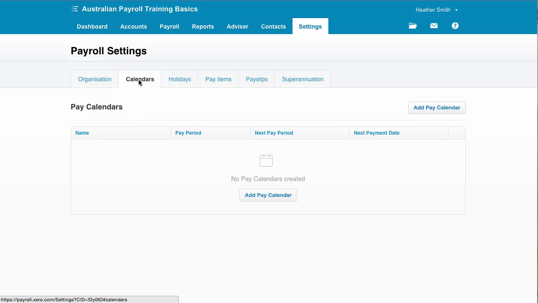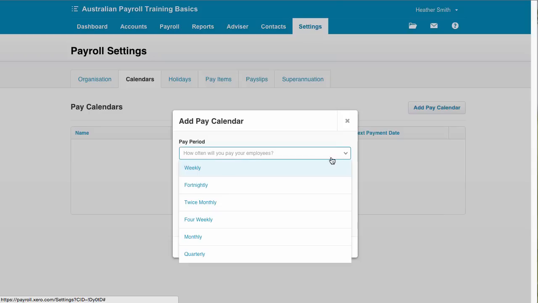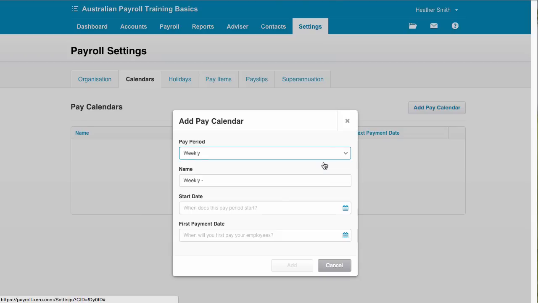So, pay calendars. This is the calendar upon which the employees are going to get paid. So I'm going to select here. These both do the same thing here. Add pay calendar. And in my scenario, how often will I pay employees? I'll pay them weekly. But you can see there you've got a lot of different options. Probably don't need to go through that, but I'm going to go for weekly.